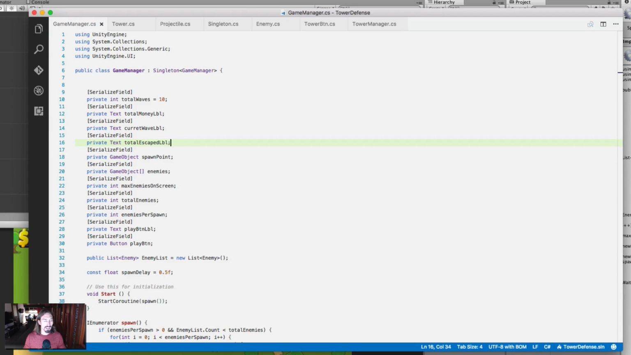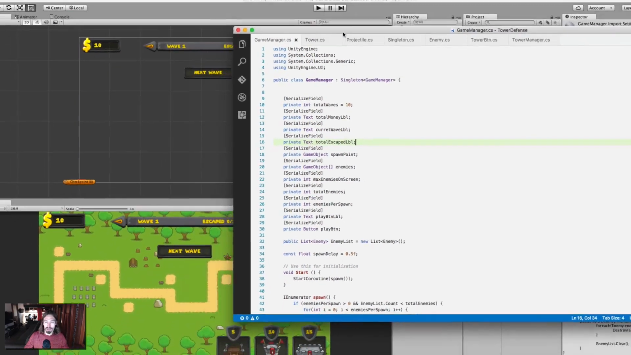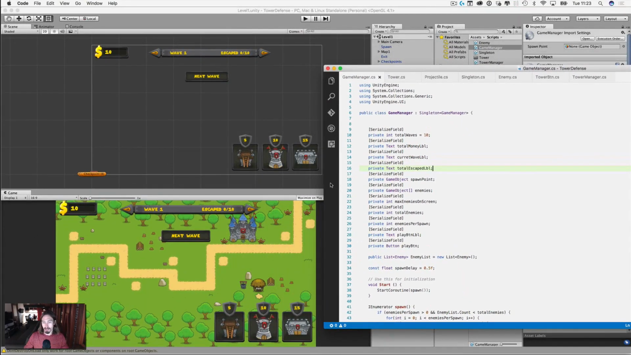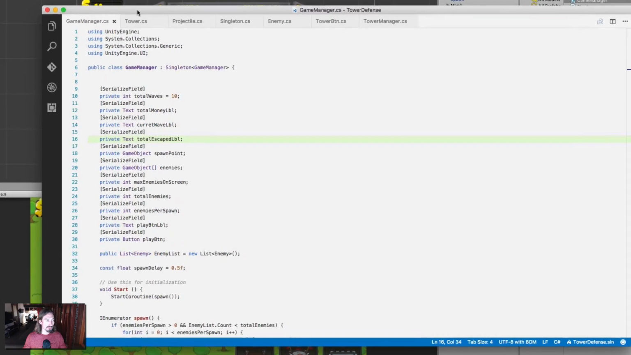I'm trying to think. I think we have covered everything. Let me just look. Let's just push this aside. Okay, so the tower buttons we're going to add these labels and the values for them in the tower button script. So we don't need that. We did the next button. We did the escape label. We did the wave label, and we did the total money label. So I think we're good with our variables.